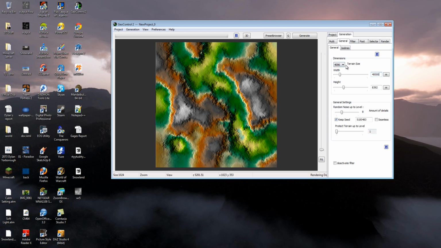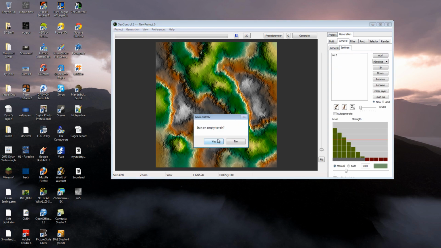Alright, so now you have the dimensions set, the terrain size to 4096 by 4096. You have your width and height set to what you want. Go ahead and click generate and let it generate. It'll take a while if you set it to 4096. Trust me, you're going to want to generate it now and not later. And then go ahead and click on ISO lines. It'll ask, do you want to start on an empty terrain? Go ahead and click yes.